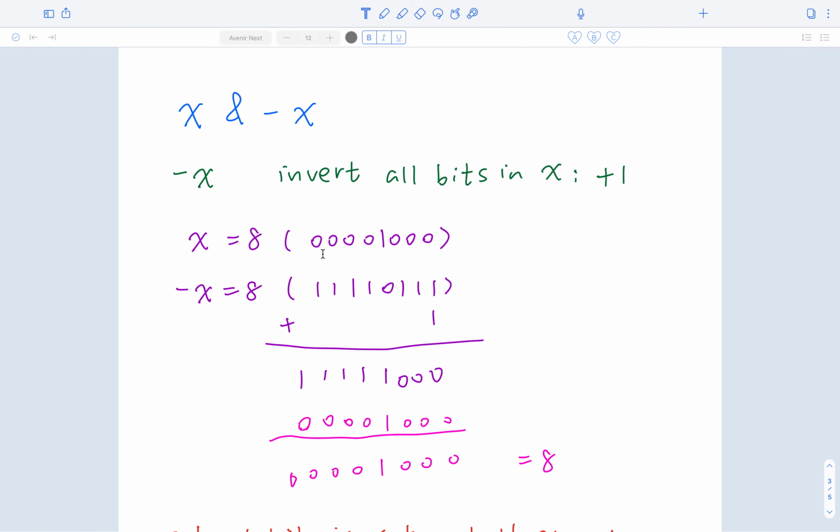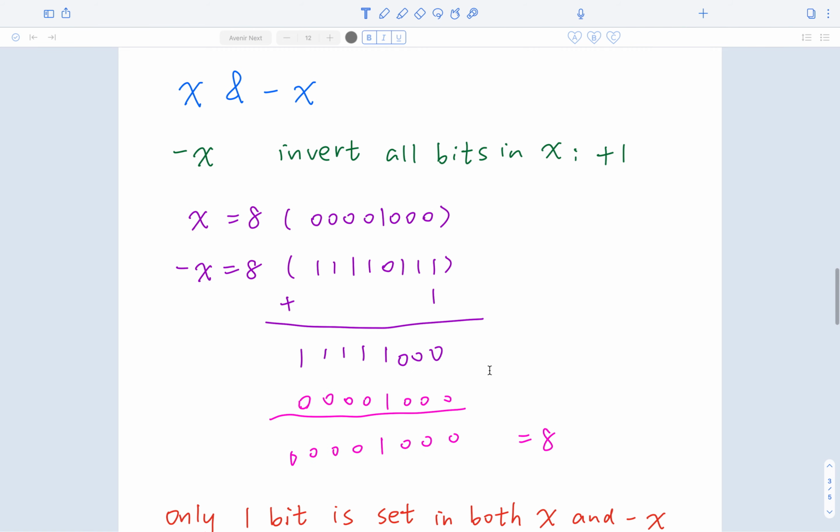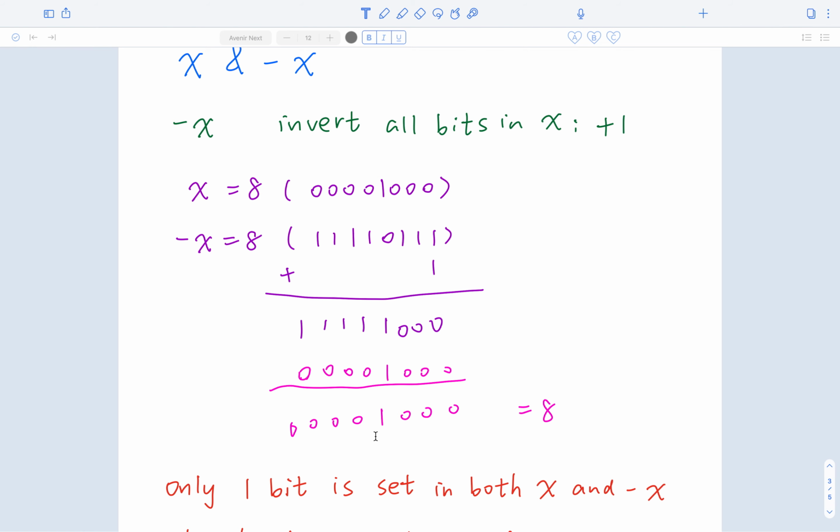So this is 8, with binary representation 0 0 1 0 0 0. Negative x, how do we get it? We invert all bits and add 1. So that's the representation for negative 8. And then we AND these two representations. Then we get 0 0 1 0 0 0. It is equal to 8, but it doesn't matter. It just tells us the lowest significant bit can be gotten by a number AND its negative number.